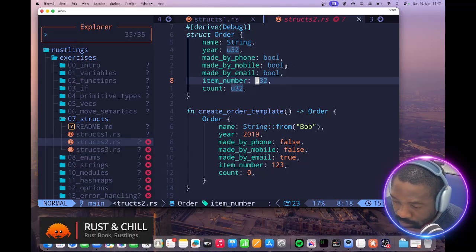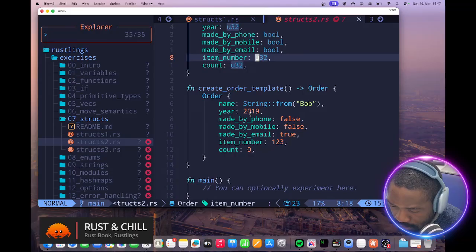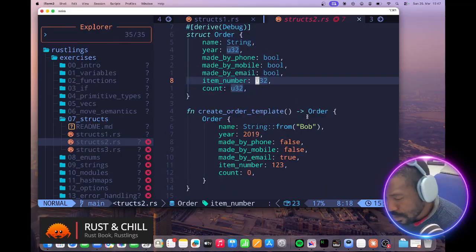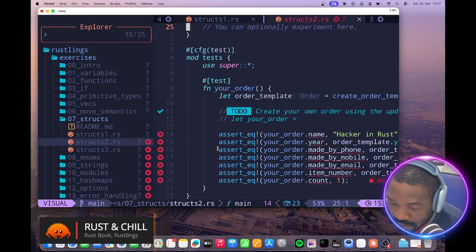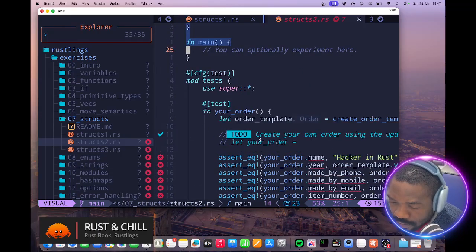Okay, let's continue. So we have this struct Order. It has these fields, and we have a create order template function, which gives you an order. It's just a function. It's not even an associated function.